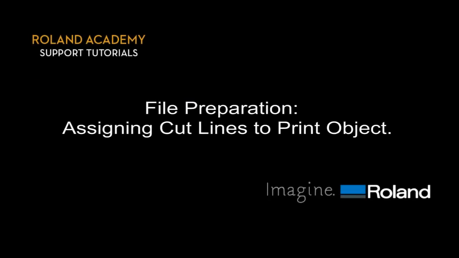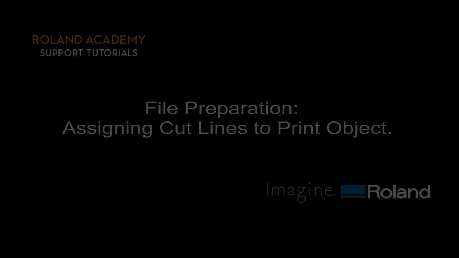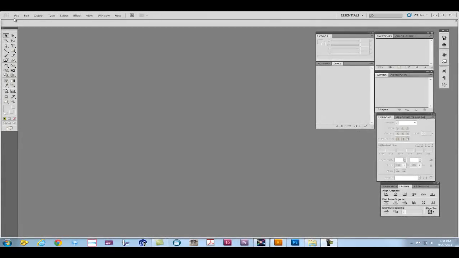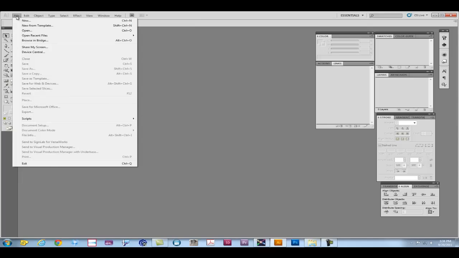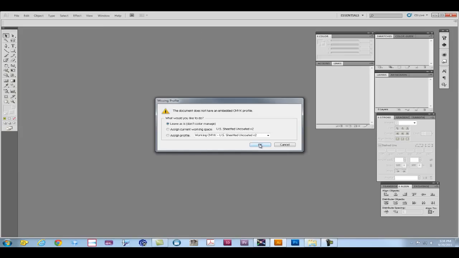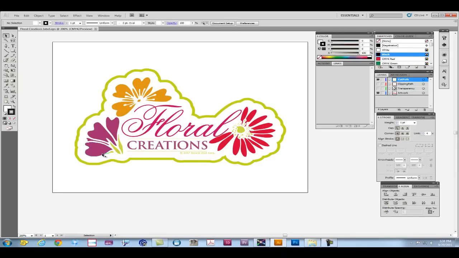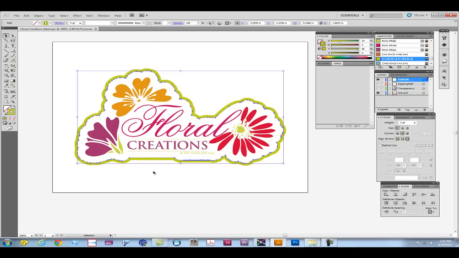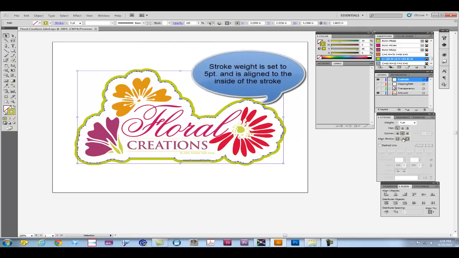Next, I'm going to talk about assigning cut lines to a print object. Open up your Adobe Illustrator CS5. I'm going to open up another file that I have prepared earlier by clicking File, Open Recent Files, and this is the name of the file that I prepared earlier. And here's the file. Again, this is a vector file with a stroke line. When I select the stroke line, notice how the weight of the stroke line is currently set at 5 points. And the alignment of the stroke line is currently set to the inside of the stroke.